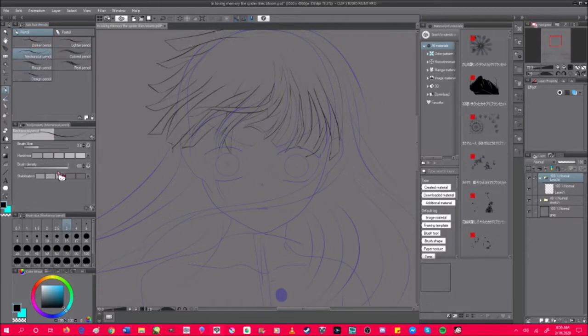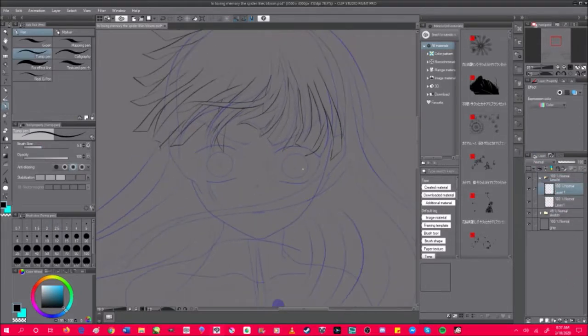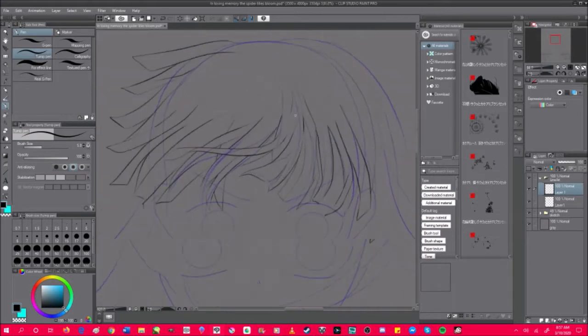Mechanical pencil. It is really interesting how these things are supposed to mimic real life. Don't think I'm going to be using a brush though. I think I'm going to be using a pen. Let's try this one. This one looks like it might be interesting. I'm just going to make another layer.